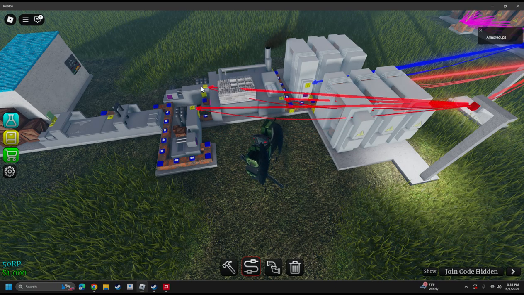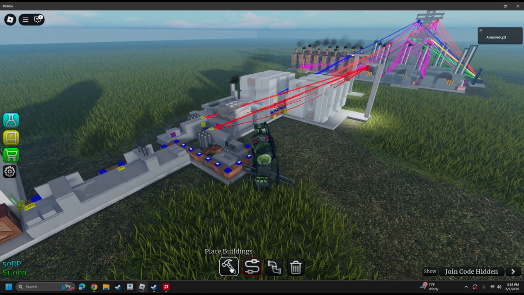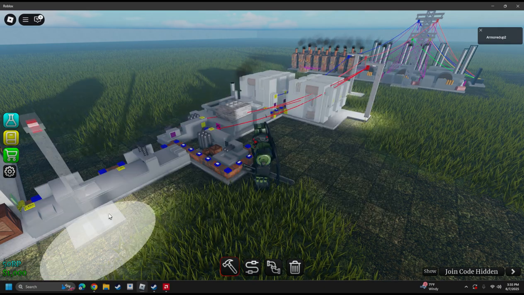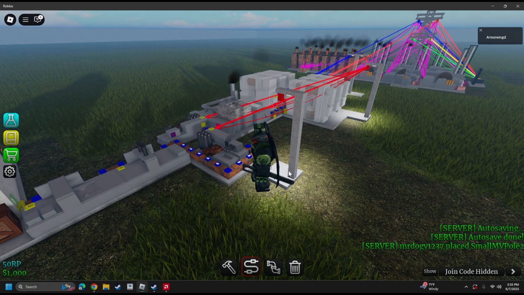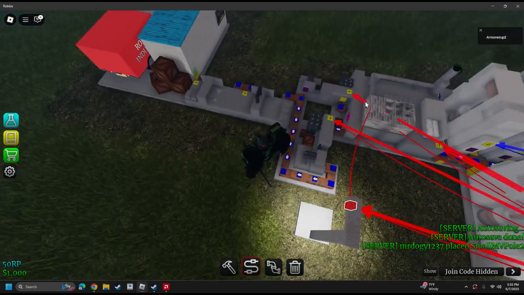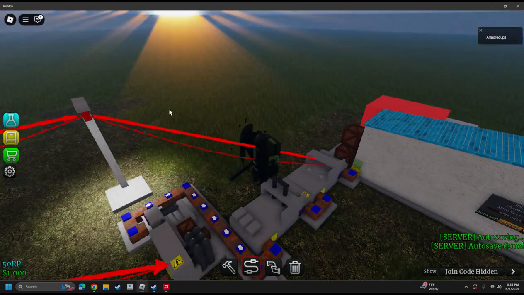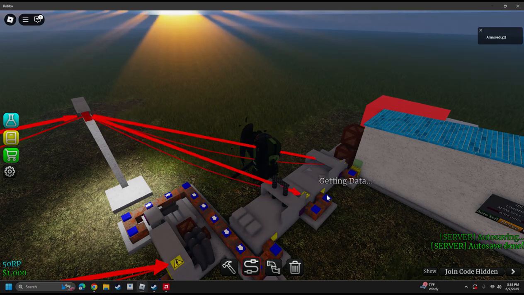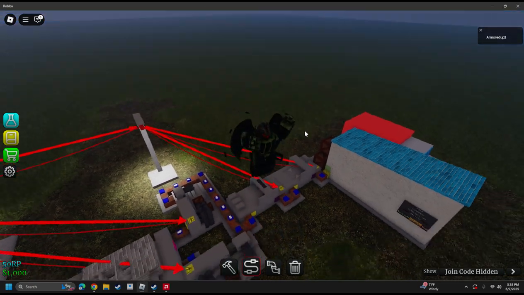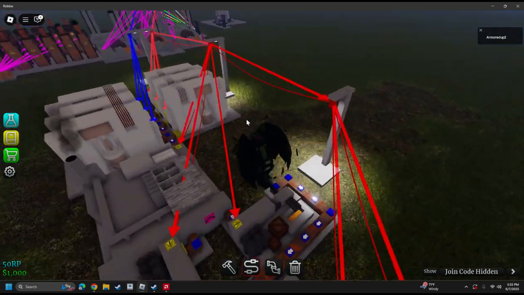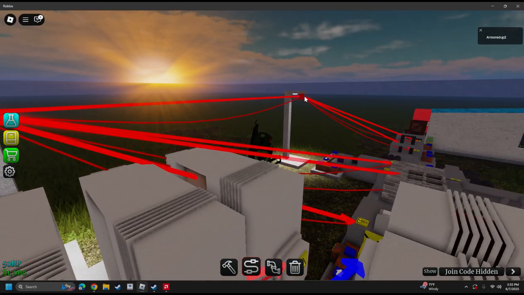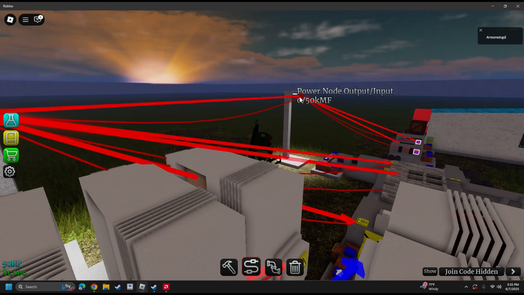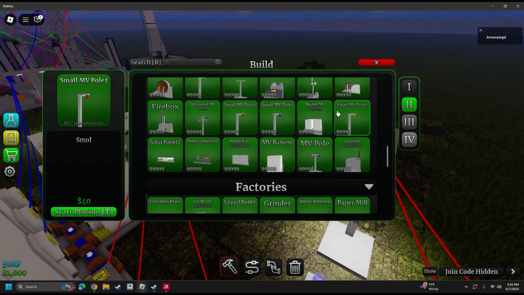And you just gotta make sure everything is powered as well. Be very sure to make sure everything is powered, especially when playing this game, because most everything requires some form of power. Is this giving this enough power? No, it is not.